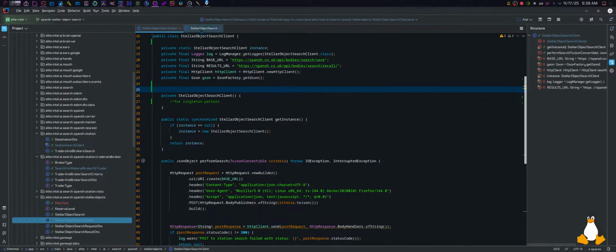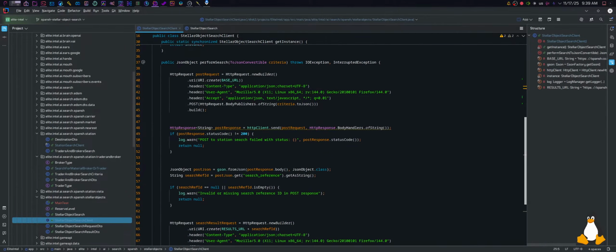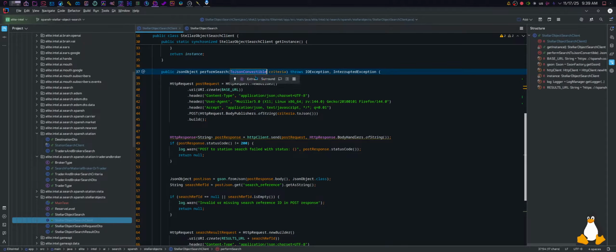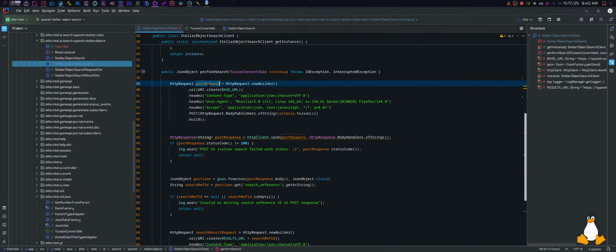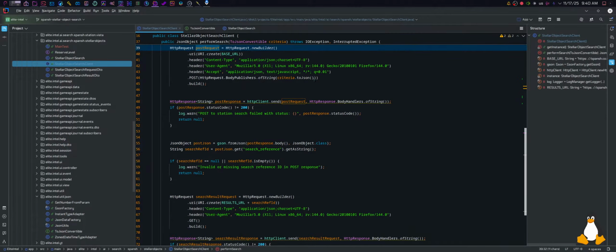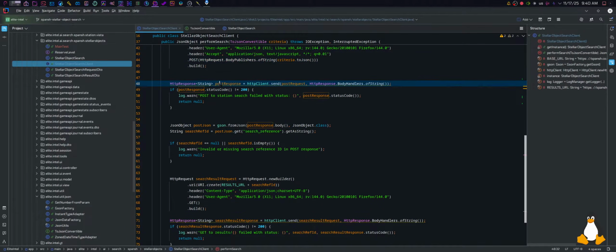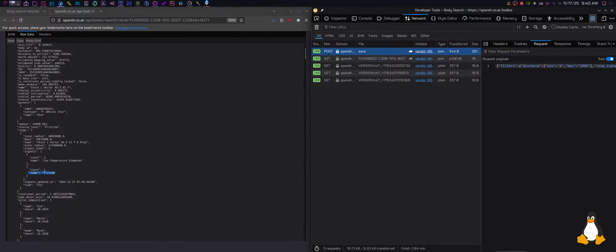Anyhow, see what it does. First, it takes a JSON convertible interface, which is basically an interface of any object that we want to wrap into JSON, and it will implement toJSON, which returns a JSON string. We do the initial request, passing it our search criteria converted to JSON. We get the response. From the response, we get a JSON object, and from the JSON object, we get the reference ID. That's our token.